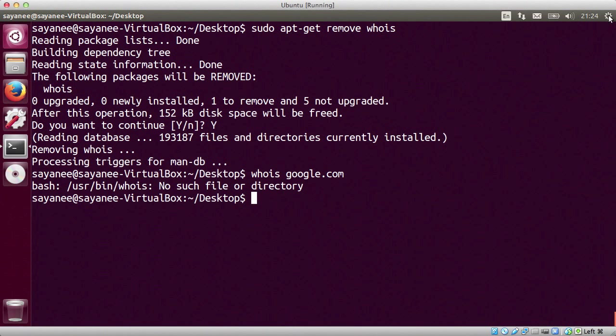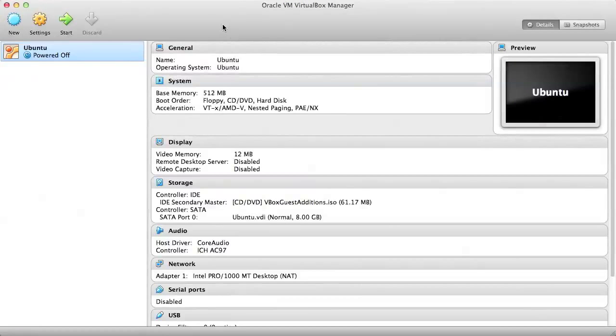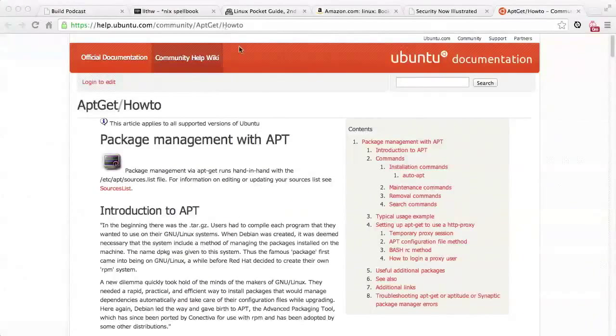So let me exit the VirtualBox in a safe way and shut down. And it will bring us back to the VirtualBox manager. So I'm just going to quit VirtualBox.